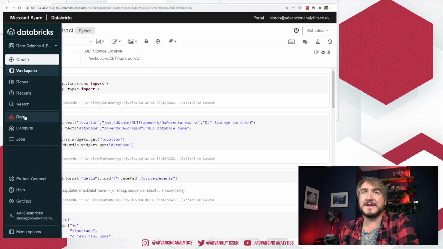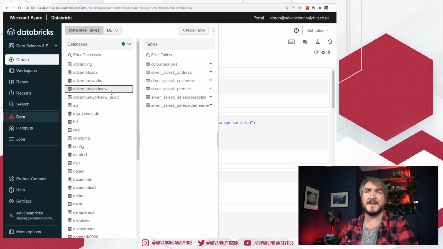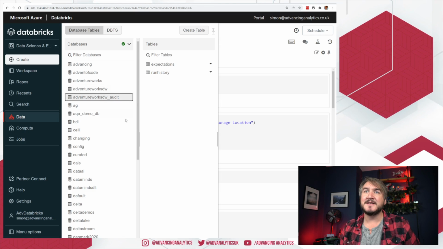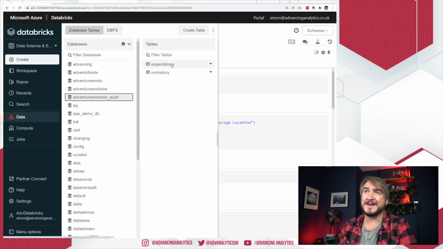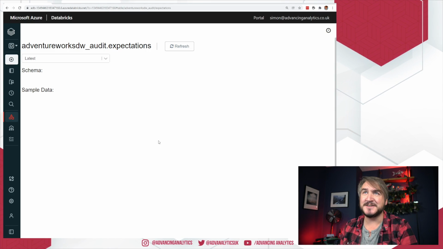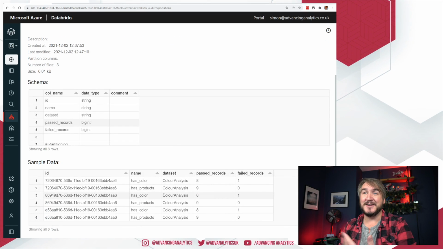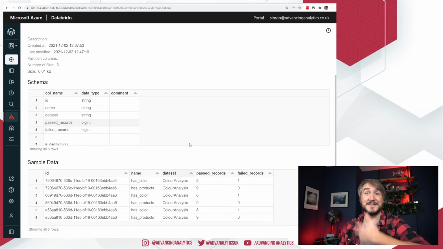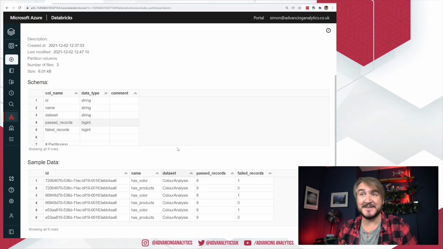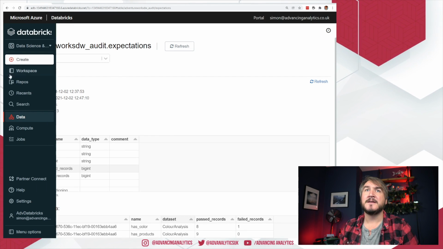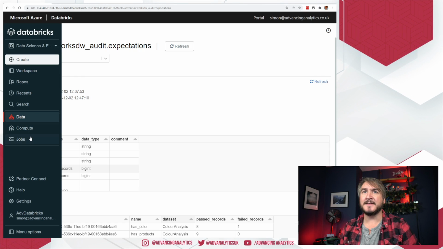So if I look in data, for example, you can see I've got my AdventureWorks DW with my original tables, and my AdventureWorks DW audit. I can dig in, have a look at my expectations. Probably need some better naming conventions there, but you get the idea. And we can go and have a look at that as we store things over time. We can dig into it and understand how things worked. So that's good. We can pull those together.